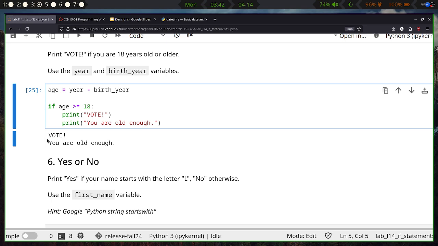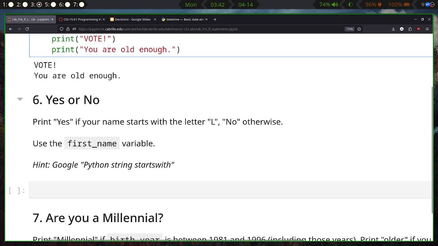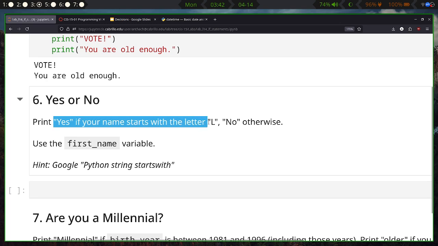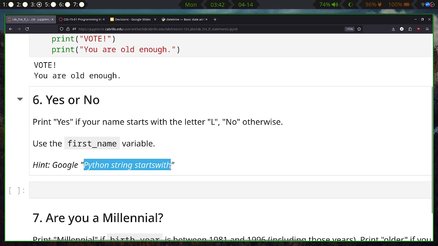Okay, a couple more, and then we're gonna move on to some more stuff. So this one's asking us to check the first character in a string. It's saying print yes if your name starts with the letter L, and then no otherwise. So we're gonna do an if and then an else. The hint here is to Google a function called Python string starts with. You can Google this later. There's pretty much a function that allows us to check the first letter.